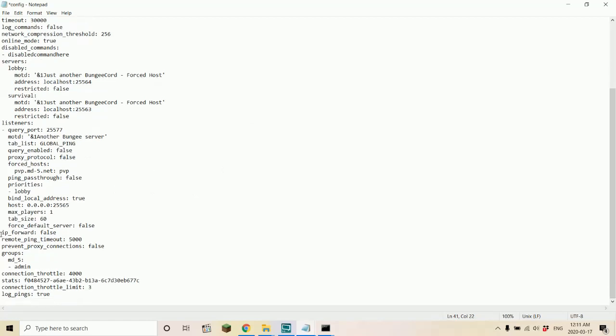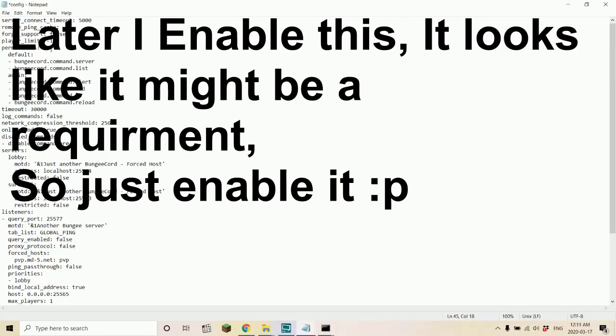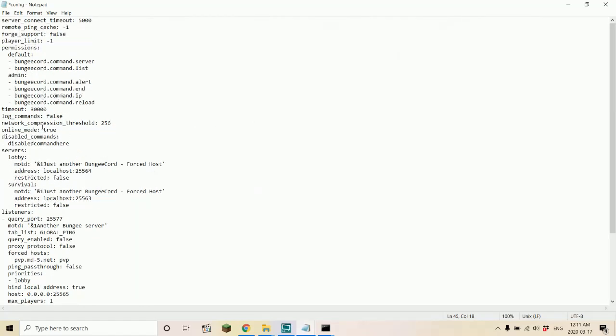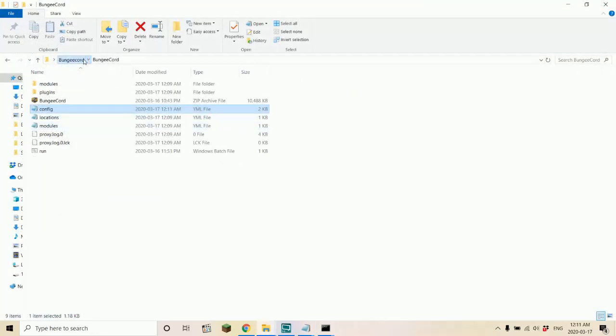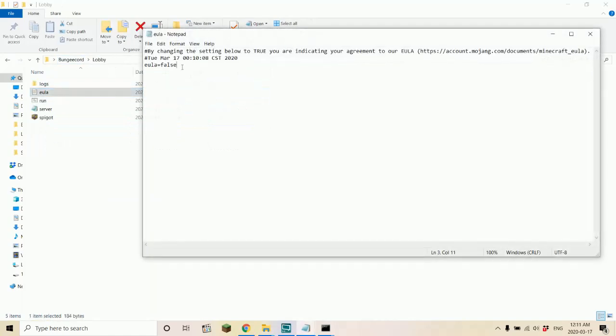You can also do IP forward. I'm just going to leave that one for now. No need to change it right now. And there's also online mode, which, if you have that at true, is going to disable any cracked versions from connecting. I always keep that true. That way only the legit Minecraft players can actually join. And let's take a look at our other ones. So they have not been set up yet, and that's because you need to change this right here to true.